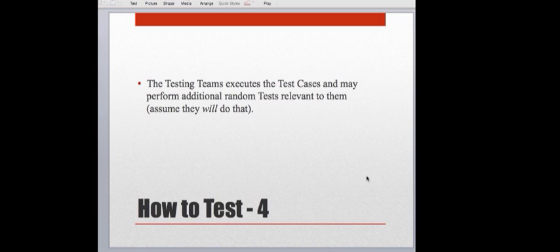Number 4, the testing team executes the test cases, and they may perform additional random tests relevant to them. And I'm going to say assume they will do that. And the reason I say that is you actually want them to do that. So you want to give them a structure that they need to follow. So let's say you're giving them a set of test scripts that they need to run, right?